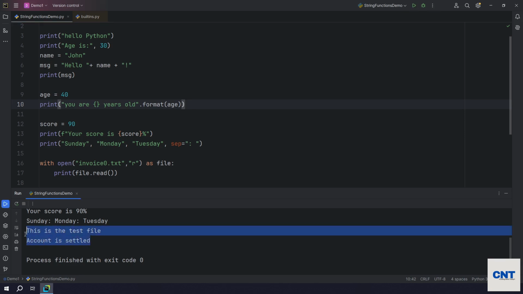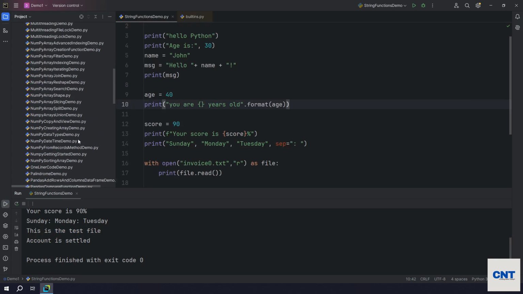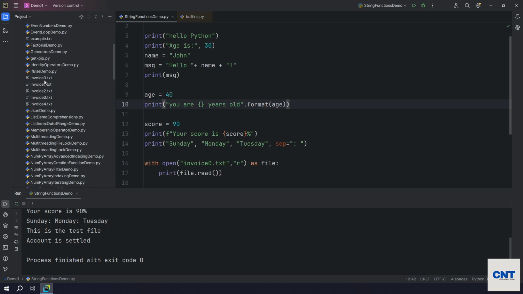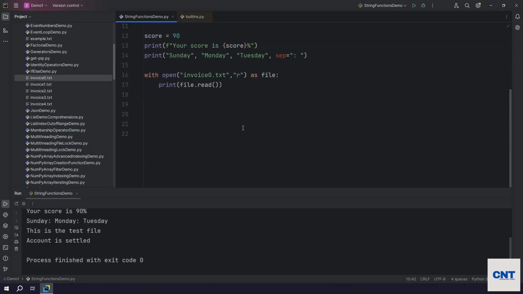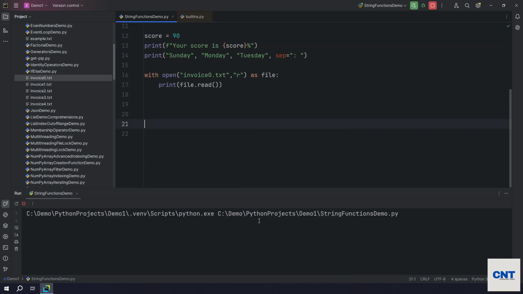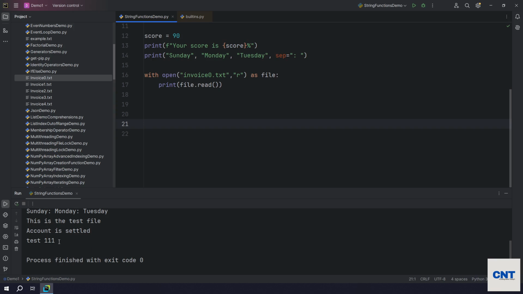You see, this is a test file, account is settled. If you see this file, I can show you the file invoice0.txt. You see, this is the text which is written. Okay, let me add some text here, test1, and save the file, Control S, close the file and run the program again. You will see that the message we have just added will also be displayed.